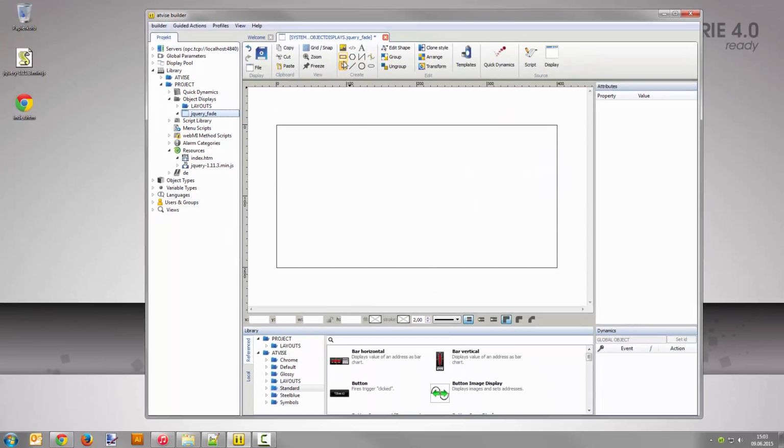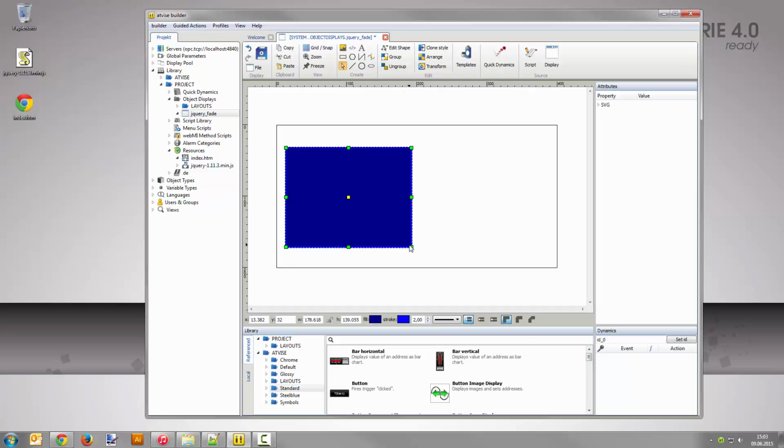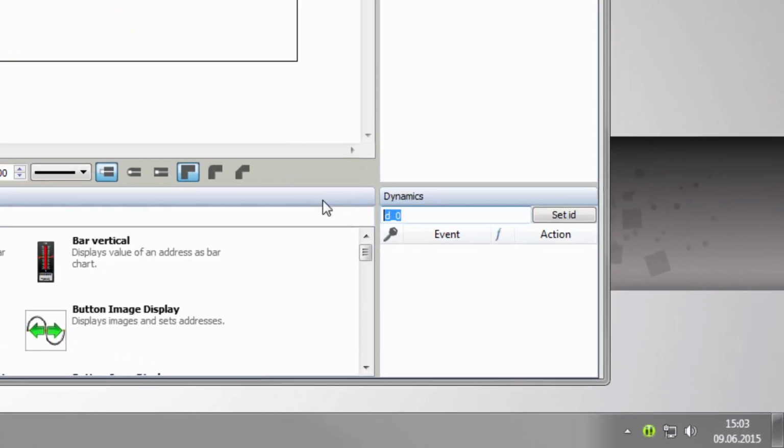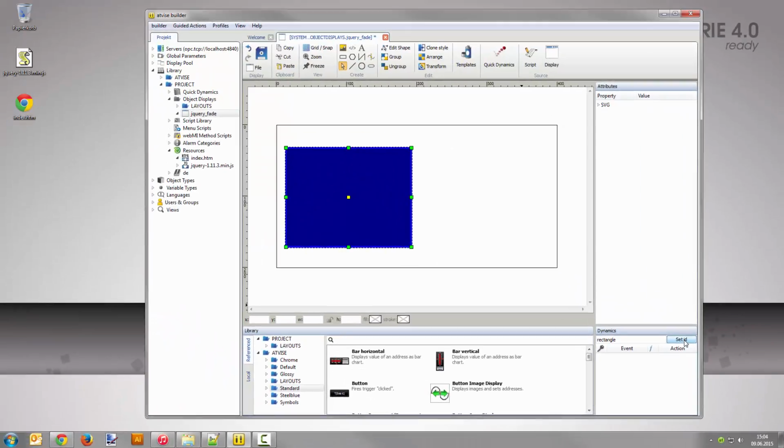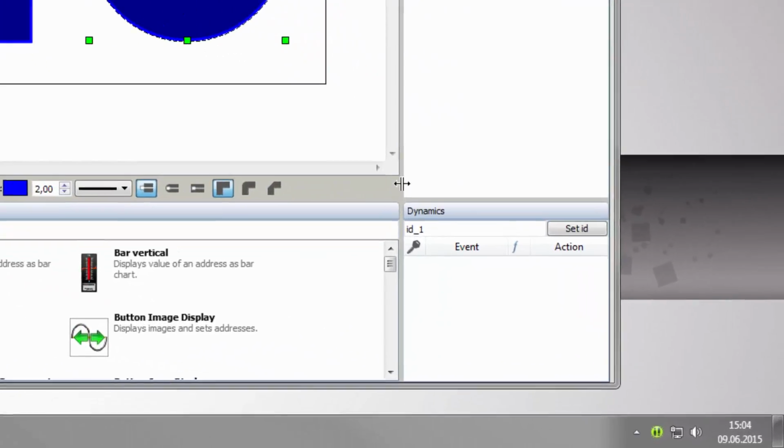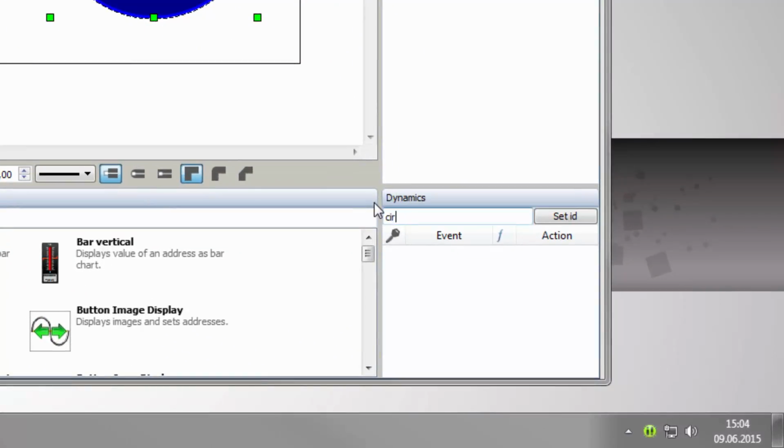Select the rectangle tool from the toolbar and draw a rectangle into the left half of the display area. Keep the rectangle selected and set rectangle as ID name. Save the input with a click on Set ID. Select the circle tool from the toolbar and draw a circle into the right half of the display area. Keep the circle selected and set circle as ID name. Save the input with a click on Set ID.